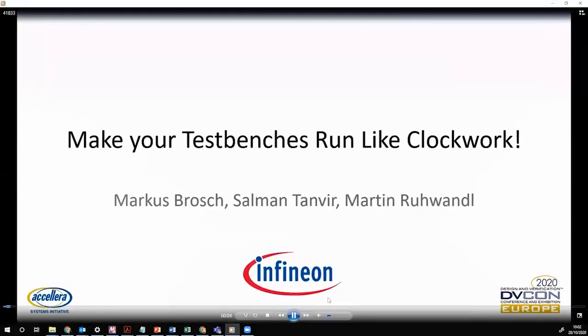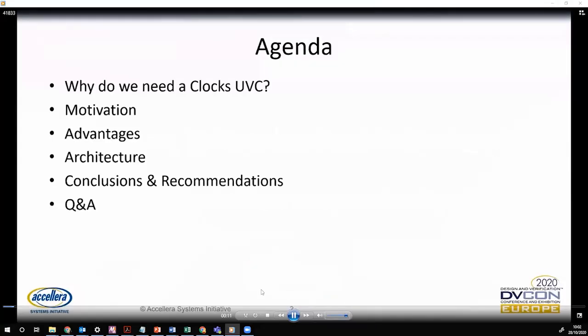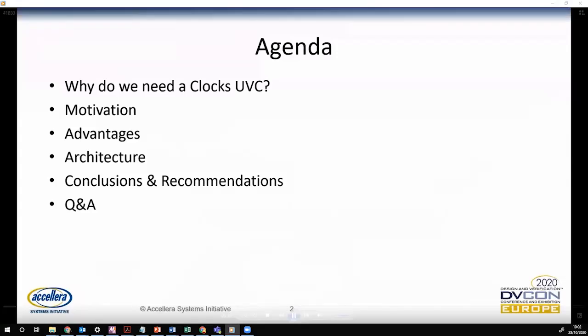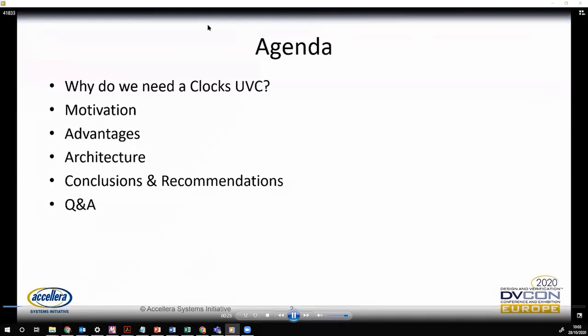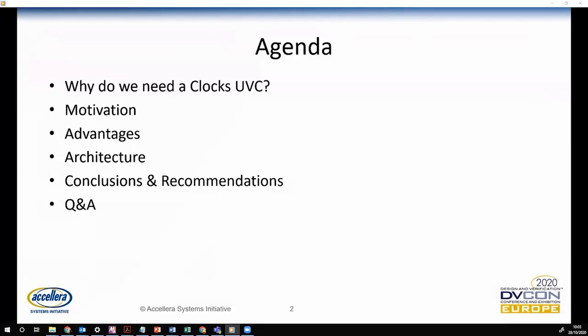The topic that we would like to present today is make your test benches run like clockwork. Our agenda contains the following points. Initially, we want to explain why we think a clocks UVC is an essential component in any verification environment. We will state our motivation and present the advantages of using a generic clocks UVC. Afterwards, the architectural aspects of the developed UVC are explained. Finally, we will summarize our results in a conclusion, present some recommendations, and give you the chance to ask questions in the Q&A.